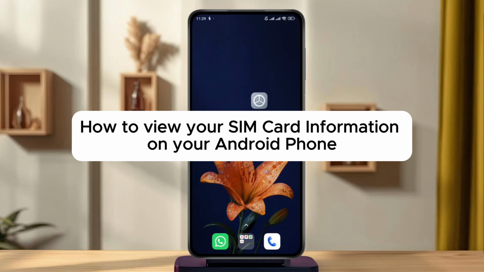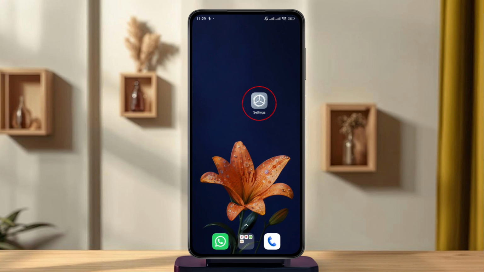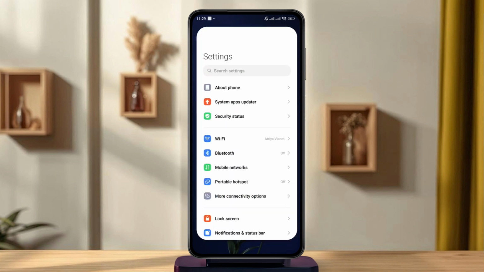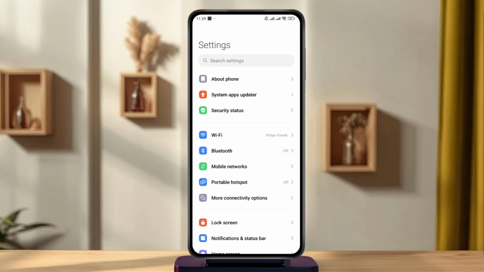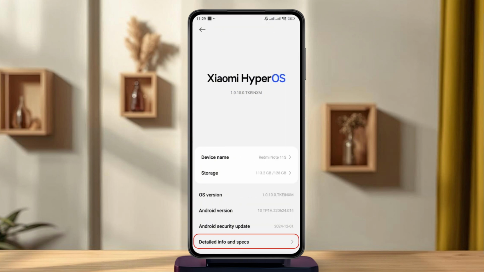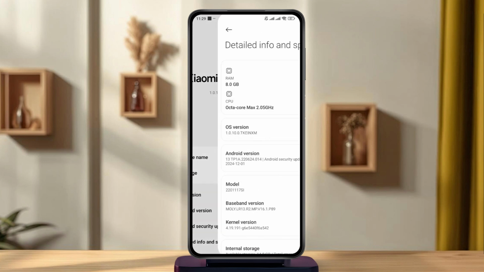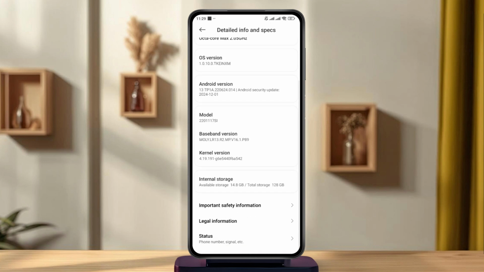How to view your SIM card information on your Android phone. Here's how. First, open the Settings app. Now, scroll down and tap About Phone. Tap Detailed Info and Specs. Next, scroll down and tap Status.